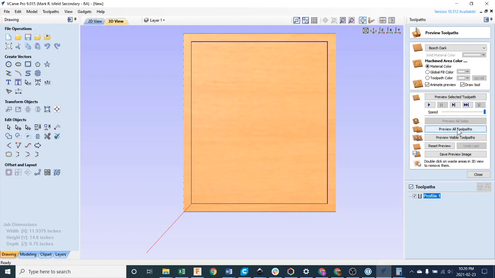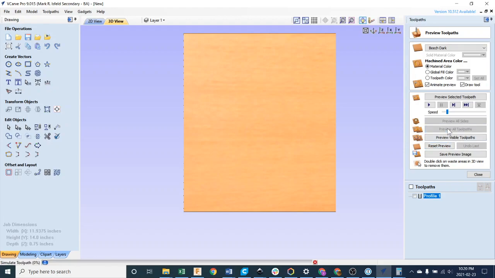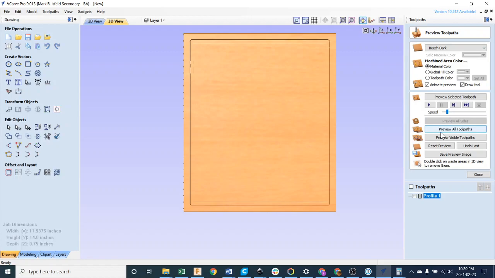So you can now say preview all tool paths, and you only have one tool path, but if you click that, you'll see what it's going to do. Now it did it very fast. You can slow that down and you can hit reset preview and then preview all tool paths again. And you can see what the router is about to do.